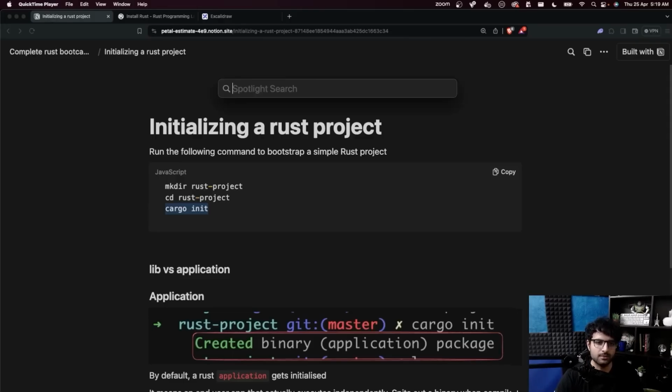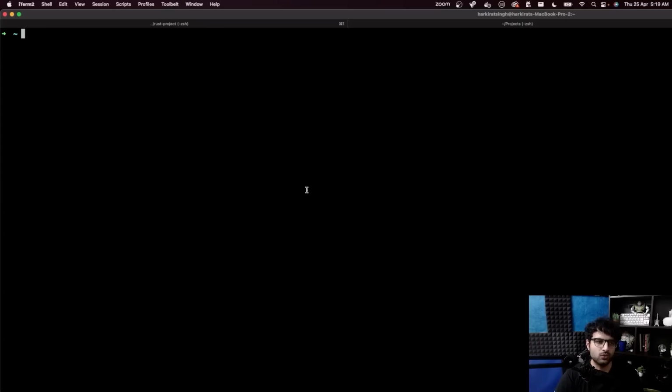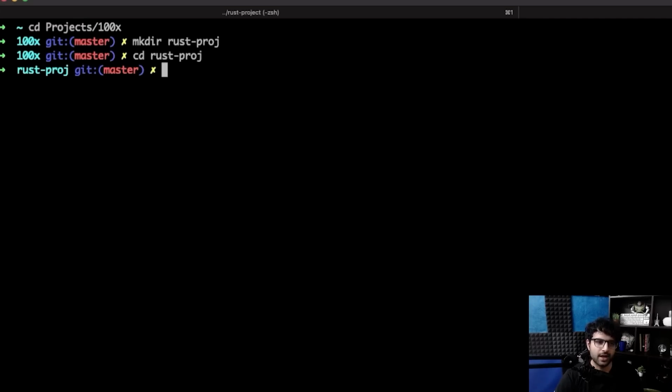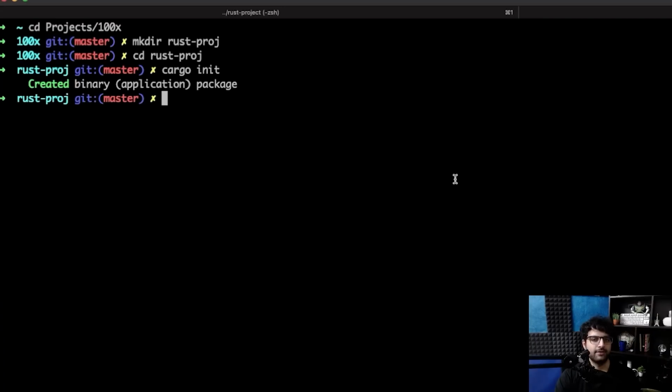Let's open the terminal. Let's go to my projects/100x folder. Let's create a new folder here called Rust proj. Let's go to the Rust proj folder and run cargo init. And once you do, it'll spit out something like this. It says created binary application package.